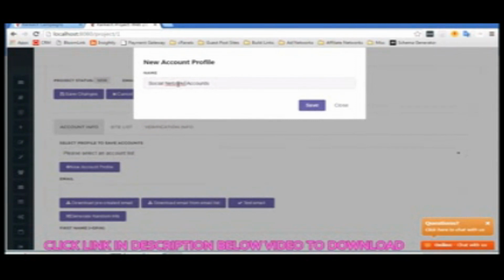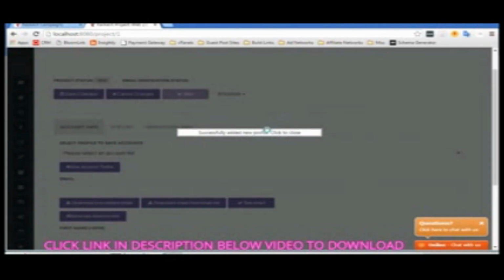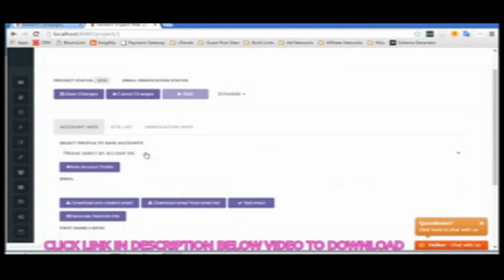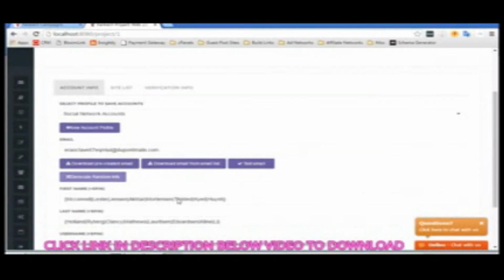and then boom, there we go. Then you come over here, do that. Now here's where you can download a pre-created email. You can download an email from your email list, or you can enter one yourself if you click verification info. But we'll just download a pre-created one, and then you can hit generate random info, and it creates first name, last name.